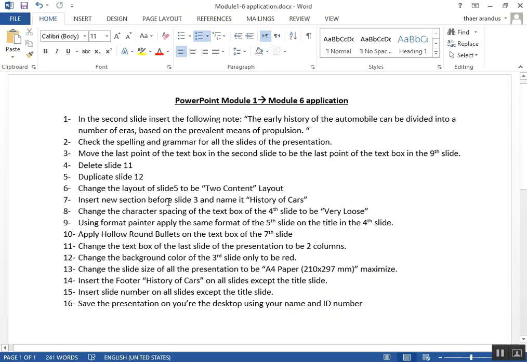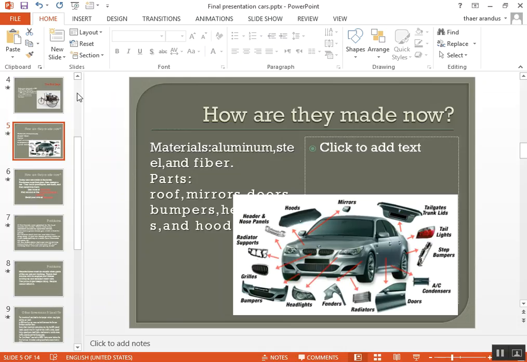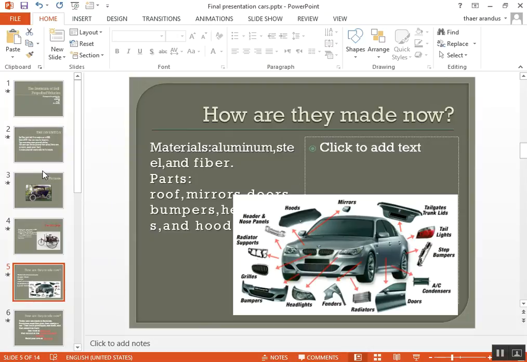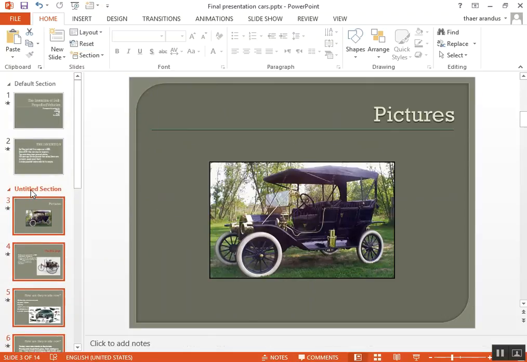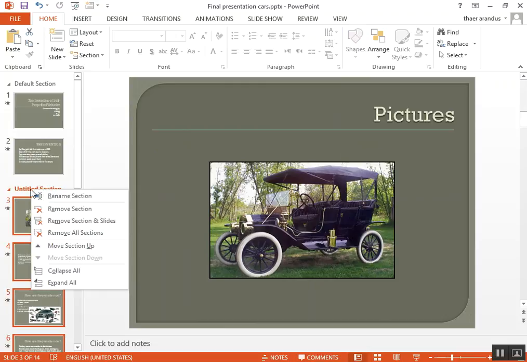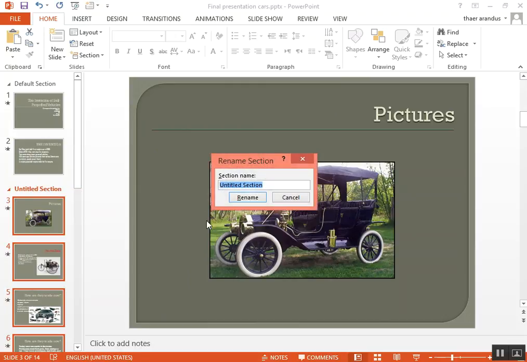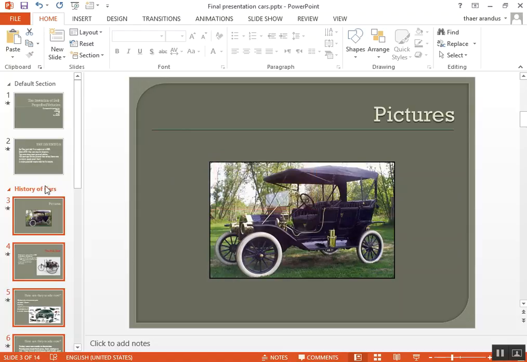Insert new section before slide 3 and name it history of cars. So we'll add a new section before slide 3. This is slide 3. Before slide 3 here we will add a section. Here is the section in home tab, add section. You will get untitled section. So this is the default name. You will change the name or rename and paste the new name, which is history of cars. You can see it here.